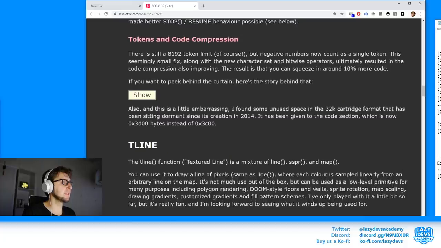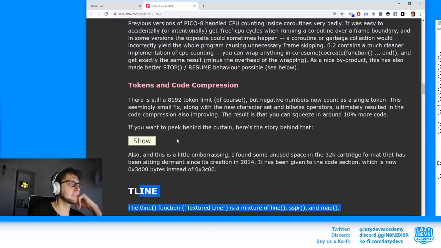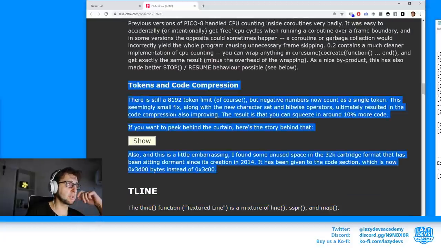Another thing I want to discuss here is this whole T-line, which is also related to this part: the tokens and code compression. A lot of the fundamental things about PICO-8 have changed. One thing is the compression has become a lot better, and some token calculations are more forgiving. Basically, Zep went through the compression code that compresses the code of the card into the little PNG image, and he also found some space that he wasn't using, that he was able to use for now. So now you can get a lot more stuff into your cart, and that's good.